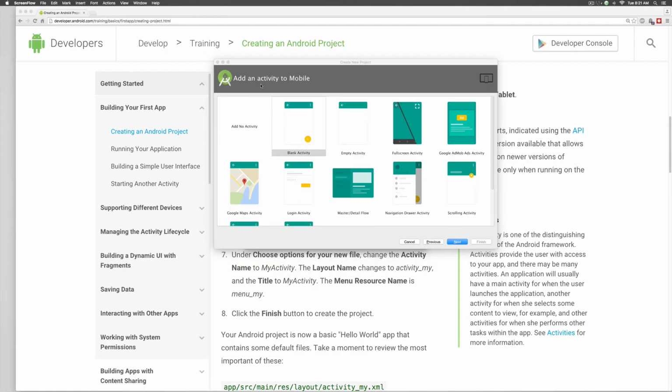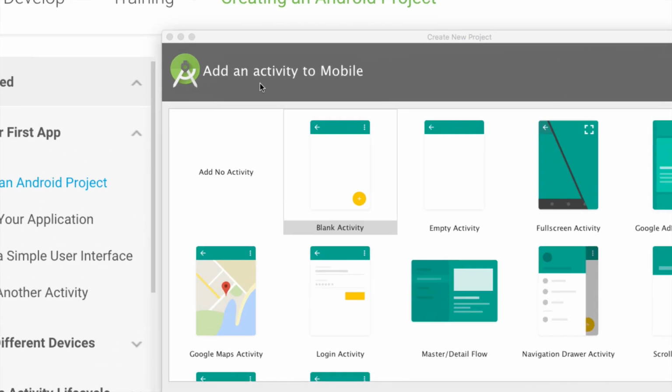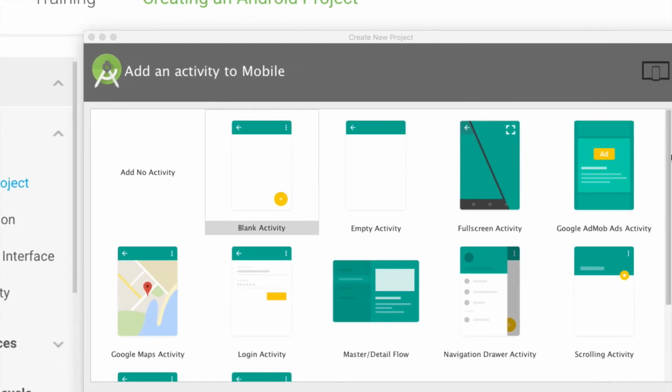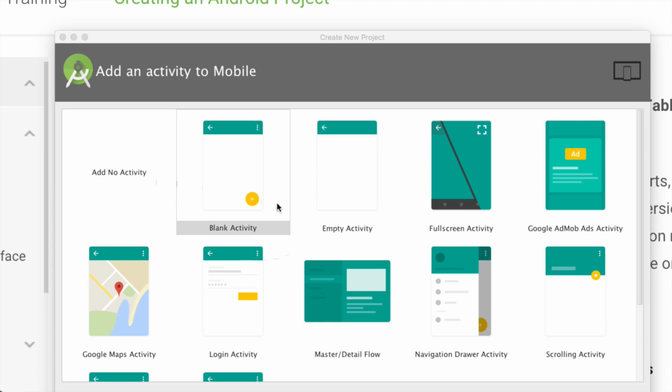We are taken to a screen that says add an activity to mobile. And you notice that there are several templates given over here. Now if you remember a website, it has several pages like home, about us, contact us. The same way an app has several screens. Each of these screens is called an activity in Android.